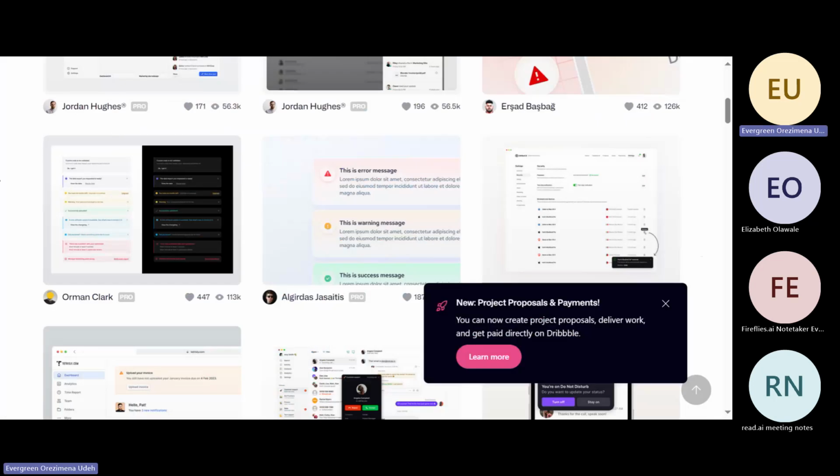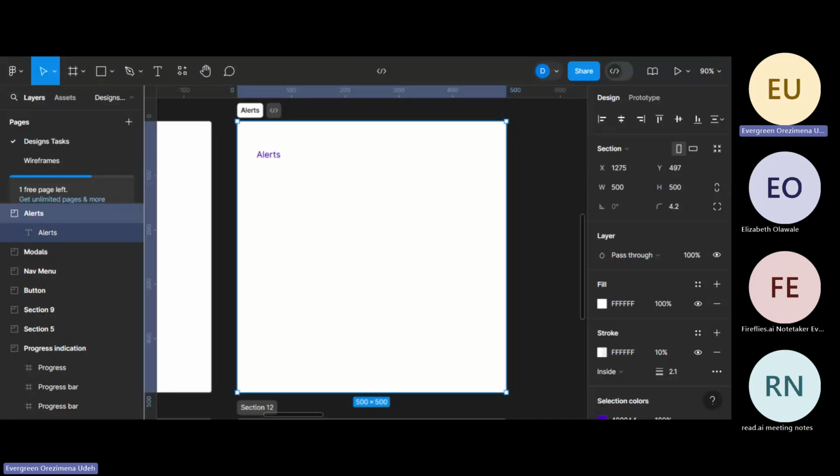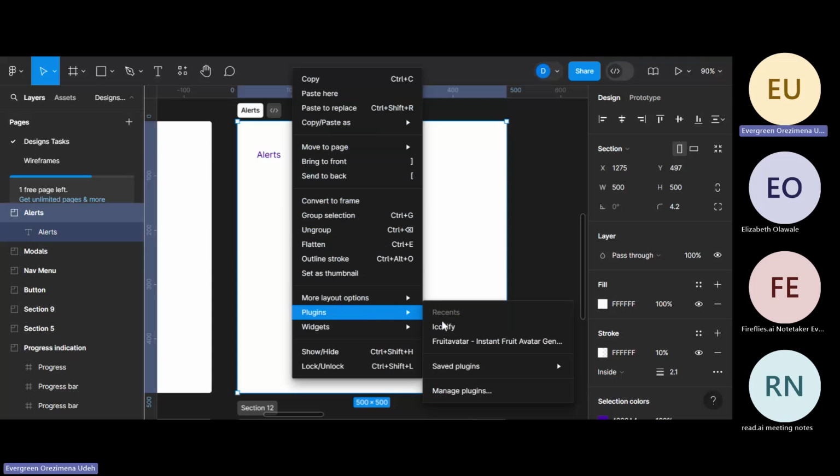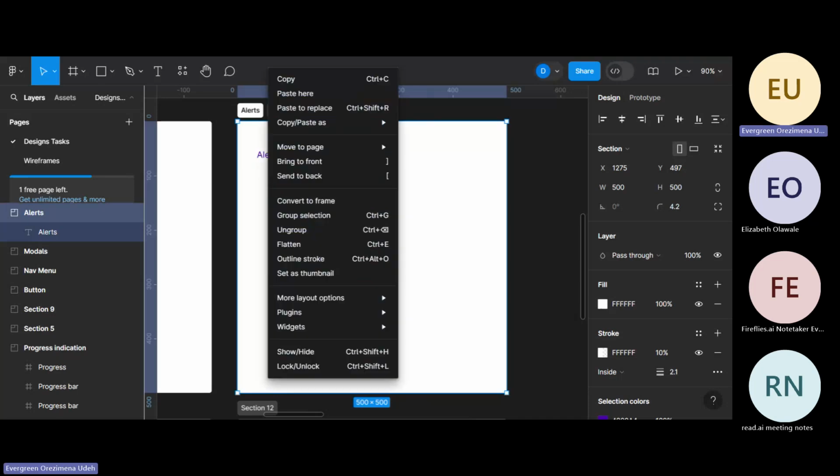Yeah. I think I should go to notes. Alright. So I'm going to share this. The first thing we'll do is get our icon ready, right? We've been using Iconify. So we're going to create three types of alerts. We're going to create the warning, success, and the error.